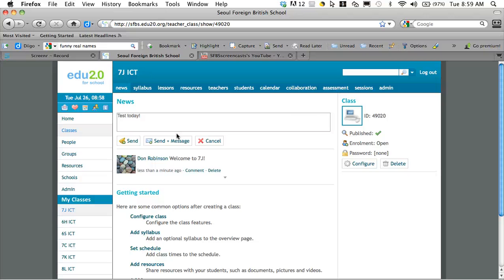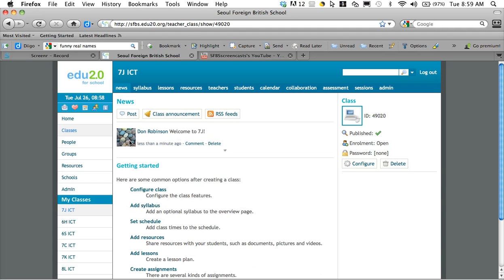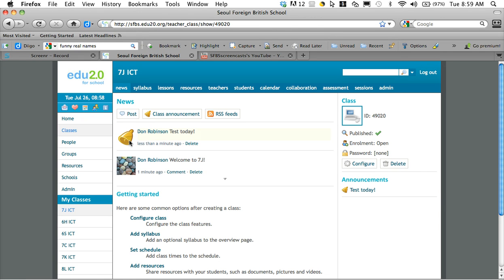I can also go send plus message if I want, and that'll also send a direct message to all my students as well. But I'm just going to click on send here. So you can see it appears with a big bell, and then also in this section, each student will have this as well in the announcements section where it says test today. I can always delete these posts if I need to. Okay, so that's post, class announcement.